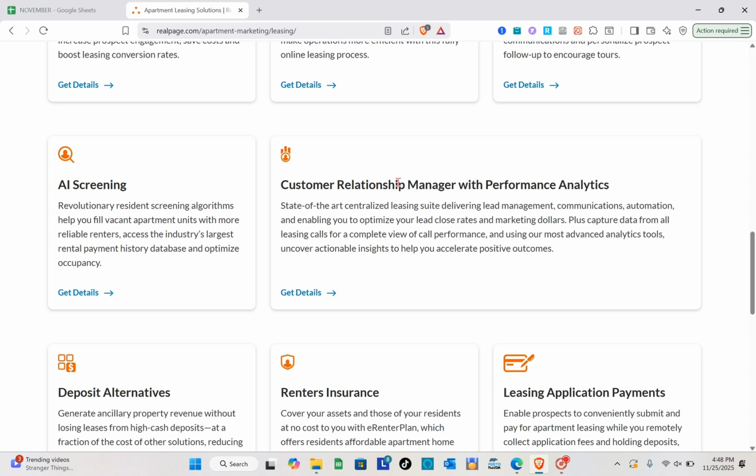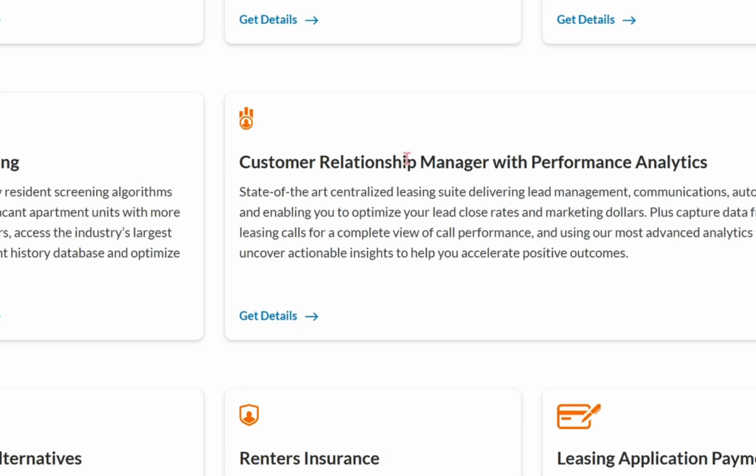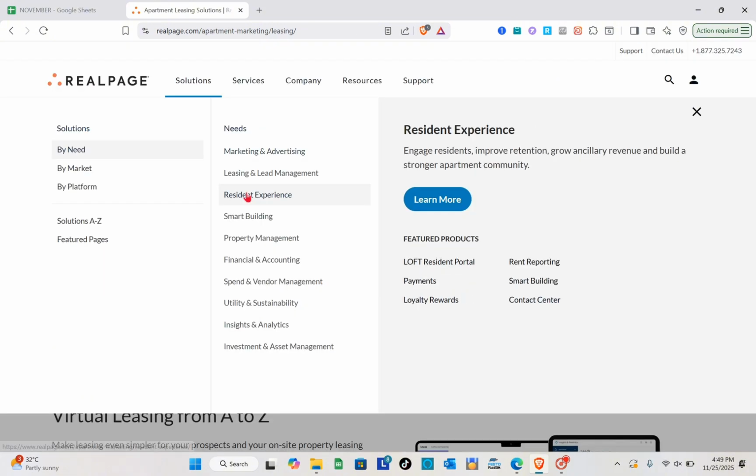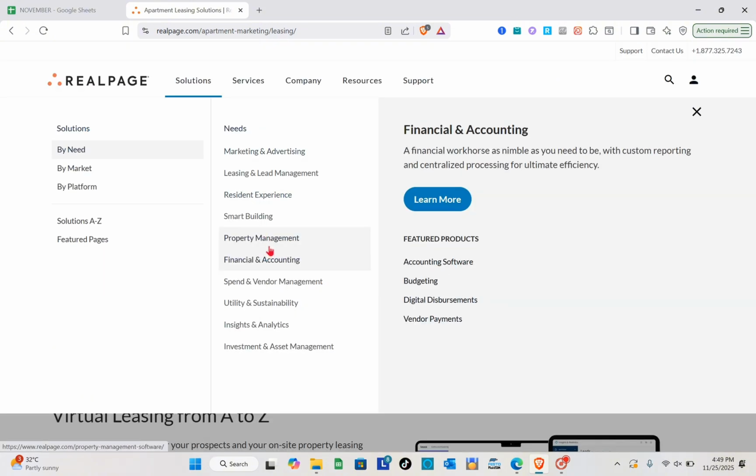For the customer relationship manager with performance analytics, it's a state-of-the-art centralized leasing suite delivering lead management, communication, and automation, enabling you to optimize your lead close rates and marketing dollars. Plus, capture data from all leasing calls for a complete view of call performance, and use the most advanced analytics tools to uncover actionable insights to help you accelerate positive outcomes. Now, let's proceed to the property management.